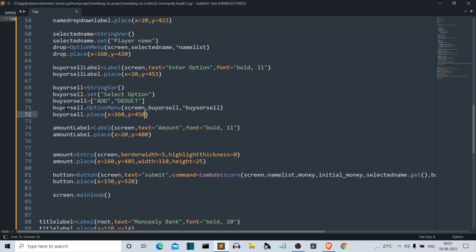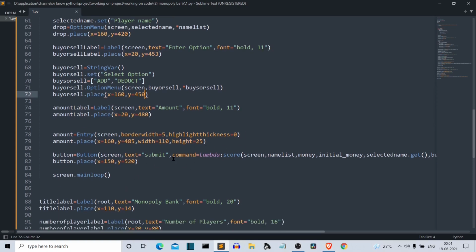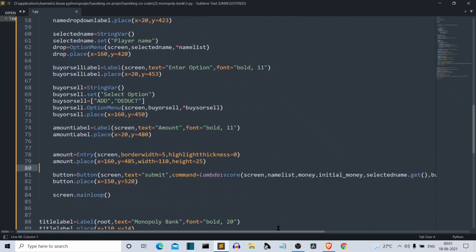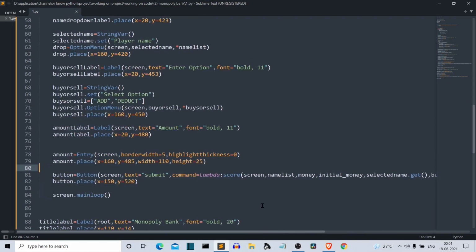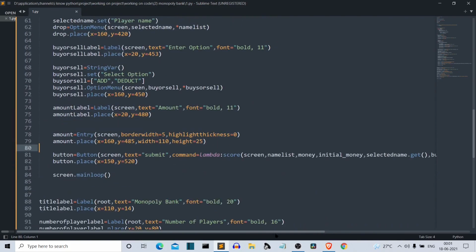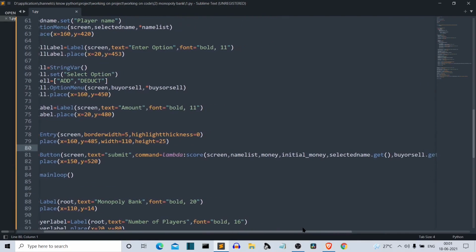Okay, so then we are creating the label for amount and then the entry widget which will take the amount value from the user. Then this button will send all these values. First is the Tkinter instance, then we have the name list. Name list is the names of the students, the names of the players. Then we have money, which is the list in which the money of each player will be saved.